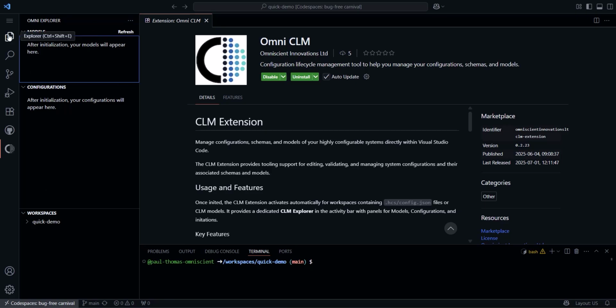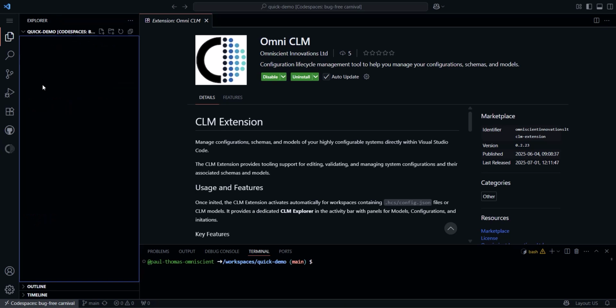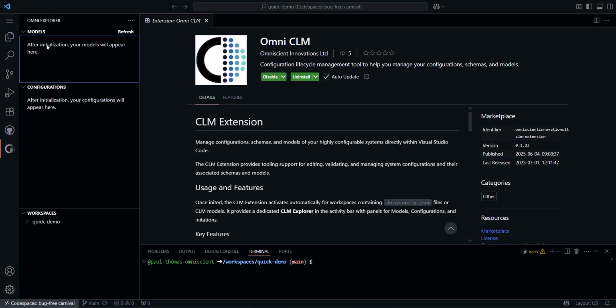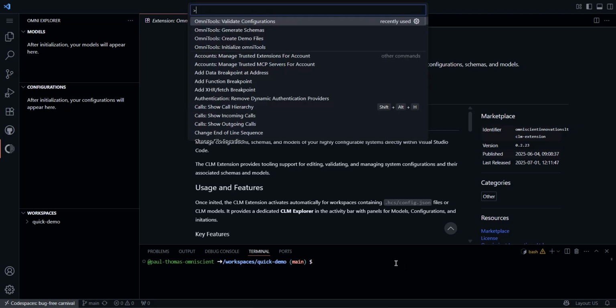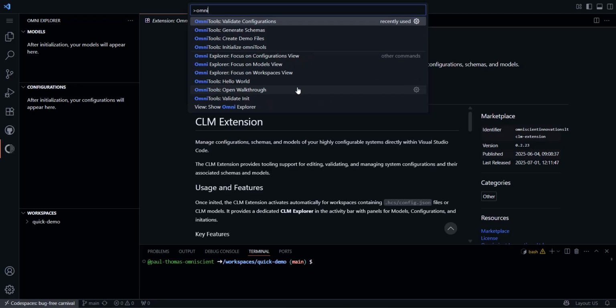If I go back to the File Explorer, you'll see that the repo is still completely empty. We haven't done anything yet. And as suggested back in the Omni Explorer, we still need to go through initialization. Omni CLM needs some configuration files in the repo to tell it what to do, where to look for things, and so on. In order to set that up with a default installation, I'm going to press Control-Shift-P. You might need to type Omni here to narrow down the search options, but I've got a few saved up here. The first thing I'm going to do is initialize Omni tools.